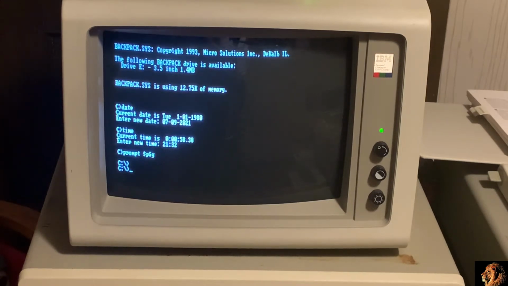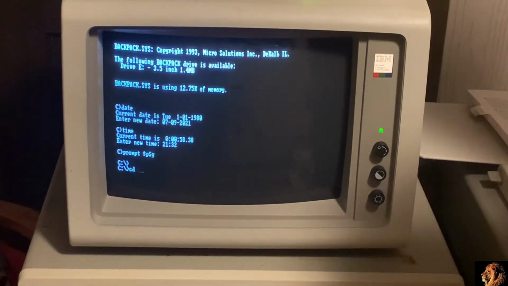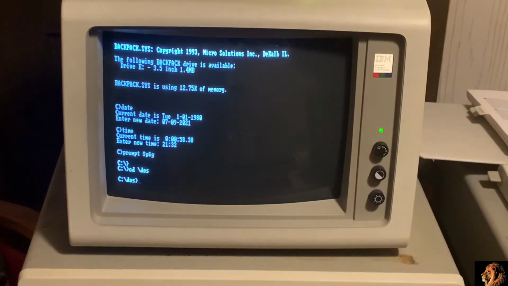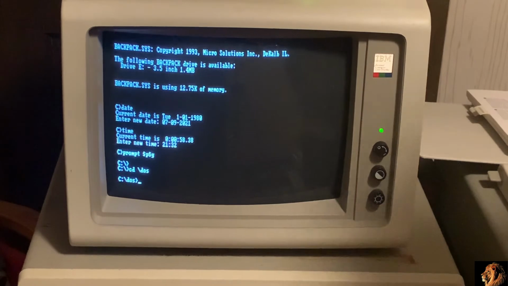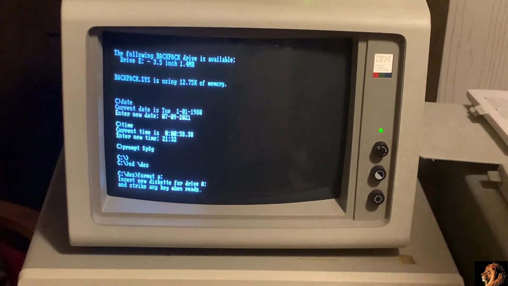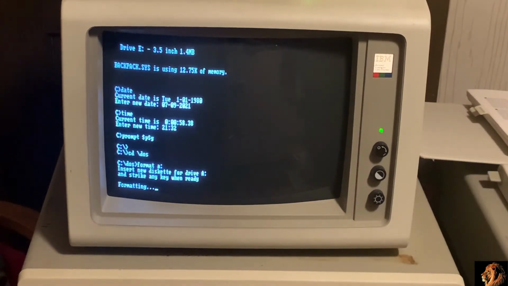I'm just trying to put some stuff away as we get ready for this. Alright. One of the things we're going to do to get ready is go to the DOS directory. We're going to format the disks. Hopefully format as quick as we can. There won't be any bad sectors.